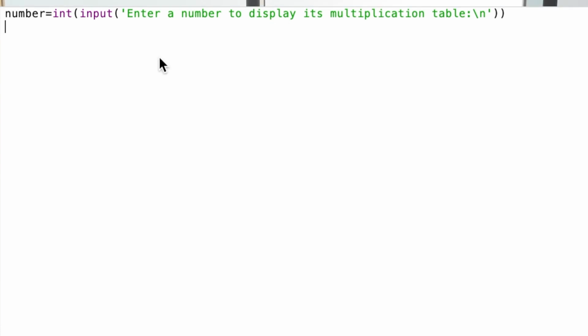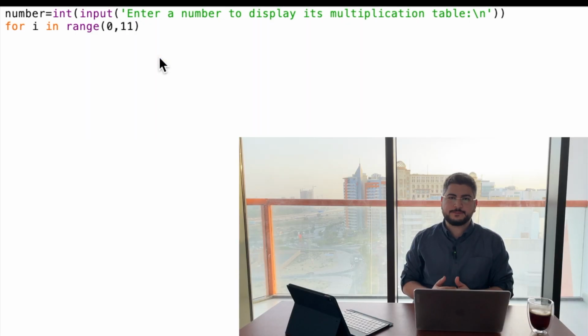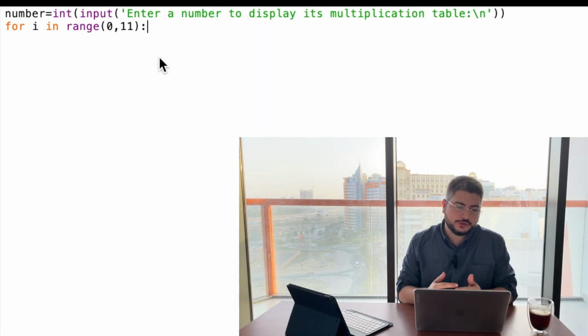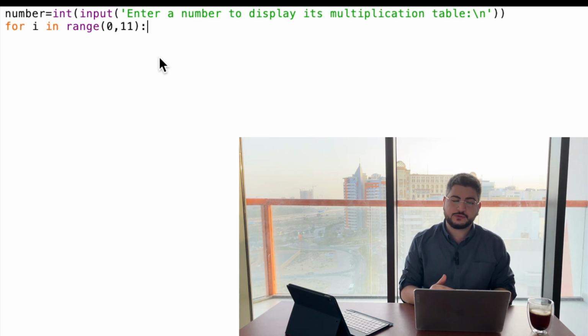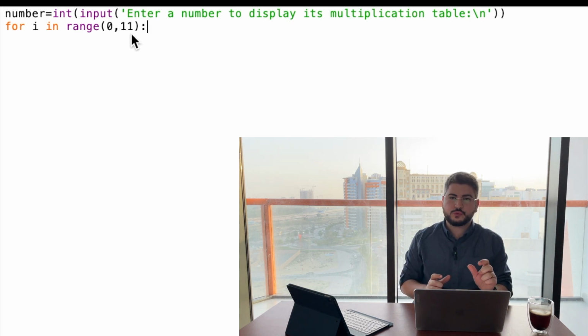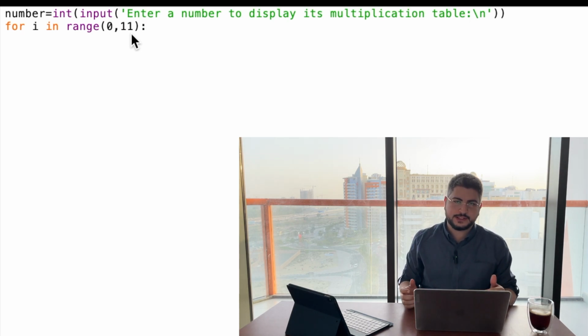So I will write for i in range 0, 11. So it depends to which number you want to display the multiplication table. So if you want to display it from 0 to 10, you need to put the range 0, 11, because when you put it like this, the code will not include the 11. It will include the last integer before 11, which is 10.